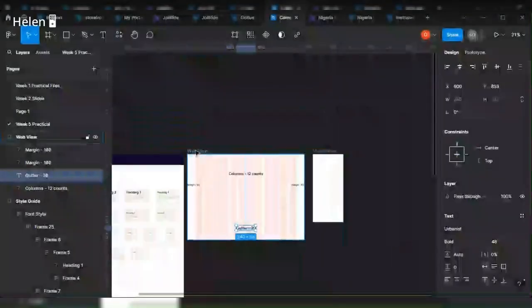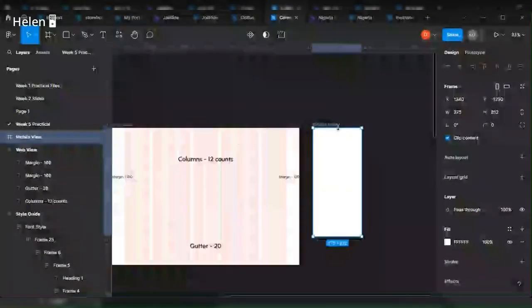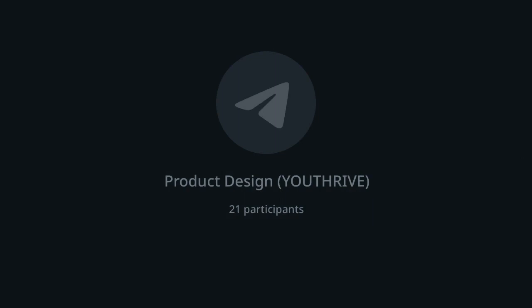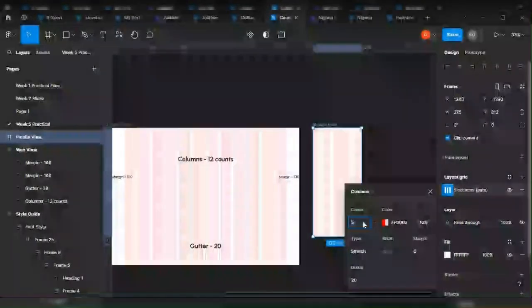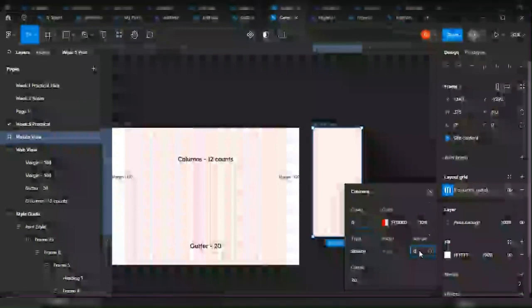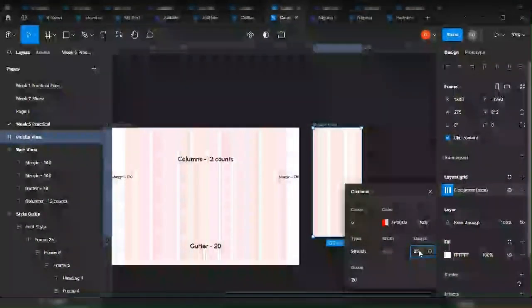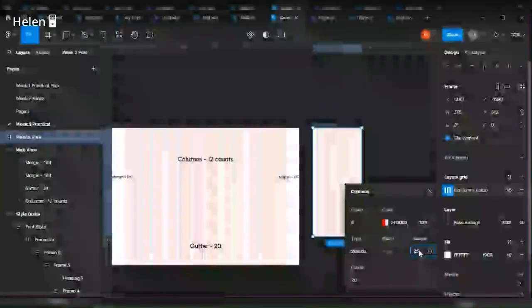Click this and then choose columns. For mobile, I use 6 columns, and for the gutter I'm going to use 25. You can't use 50. Now let's use 50 and show you how it is. The space is too much. So I'm going to use 25 or 30 or 27. Let's use 25. I'm going to just do the same thing I did for here.